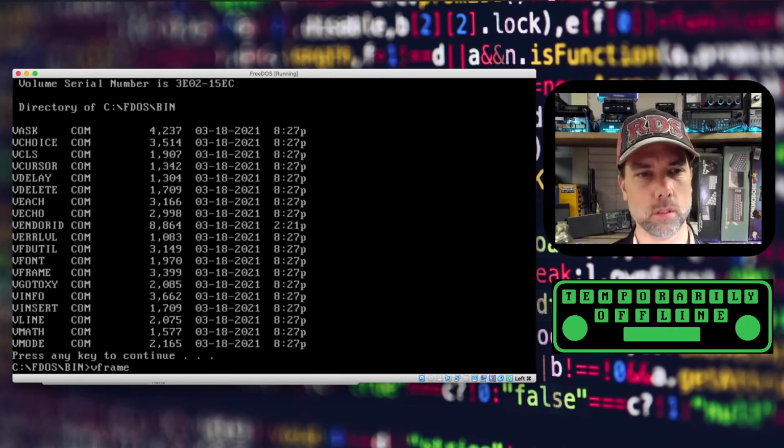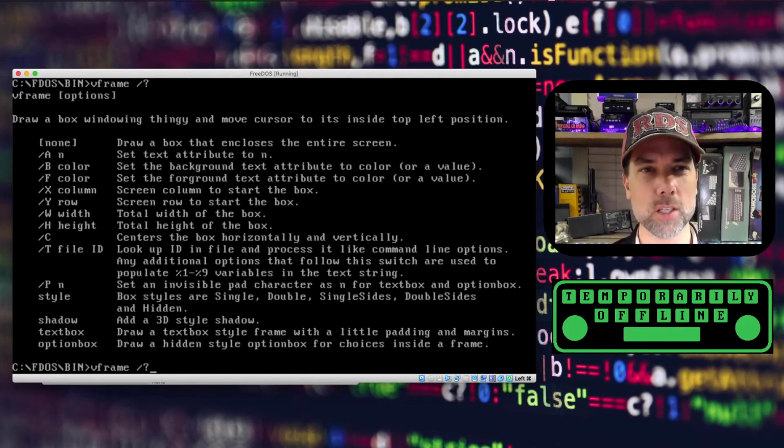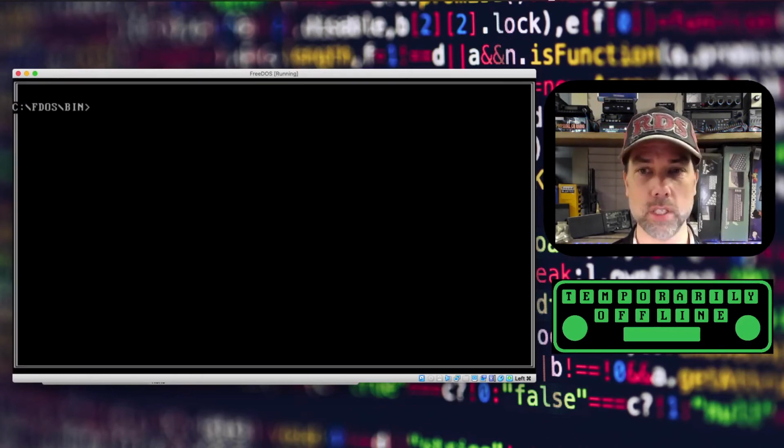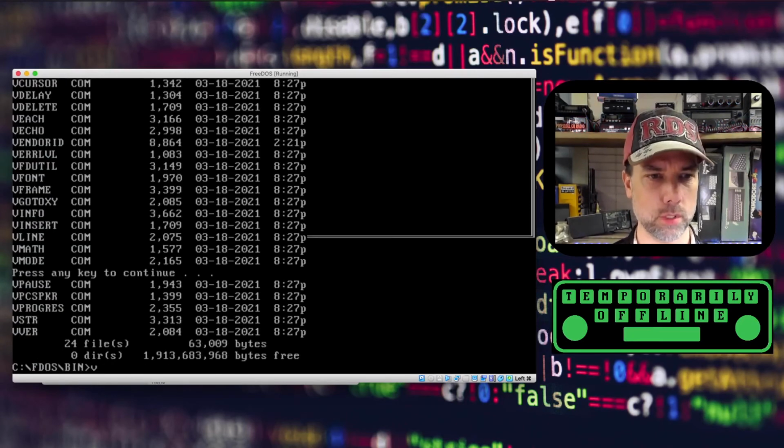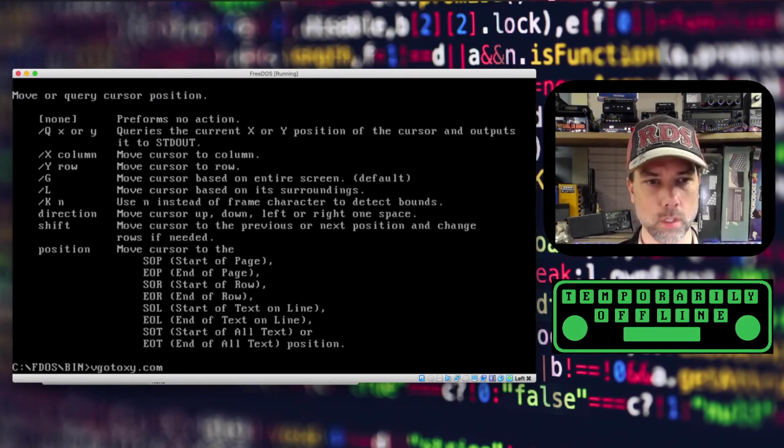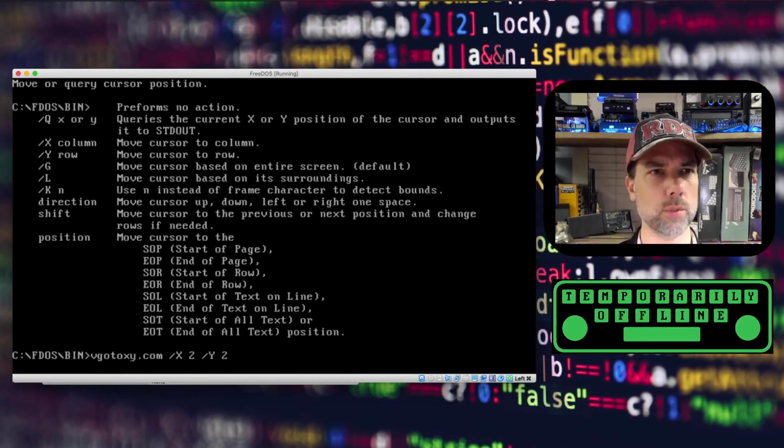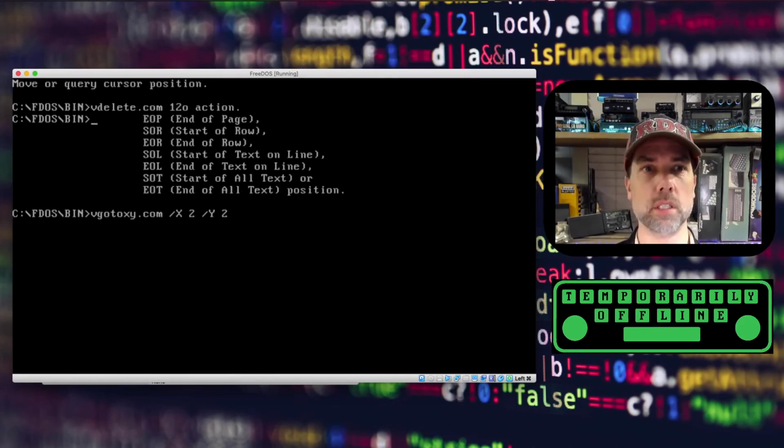Draw a box windowing thingy and move the cursor to its inside top left position. Draw a box that encloses the entire screen. There we go. It'll draw boxes. V go to XY 2, 2. Weird. /x2 /y2. It did move to 2, 2, and then it exited. So inside of a batch file, you would do this, and then you would do the next thing. V delete 12. It deleted the next 12 rows of this. Oh, it removed them. Nice. Cool. I can see where that would be useful.